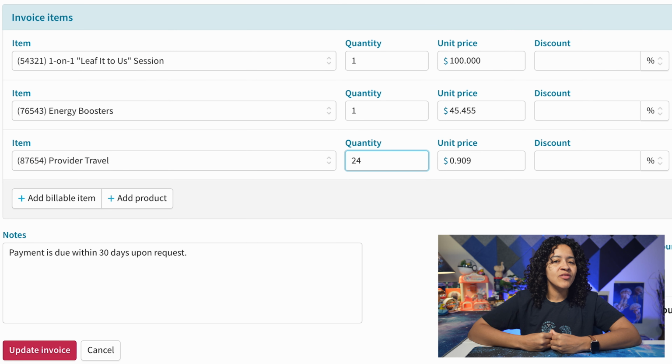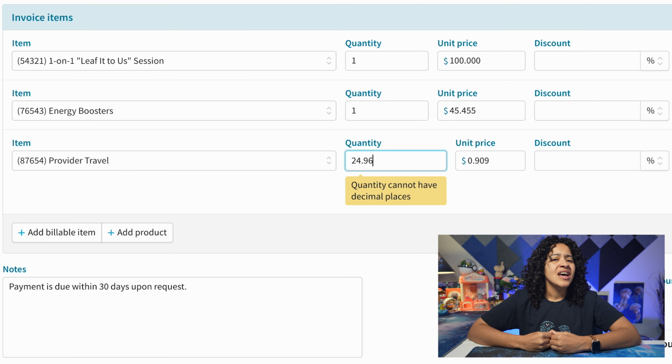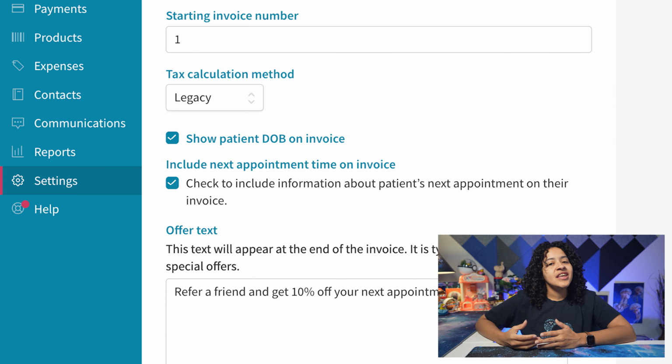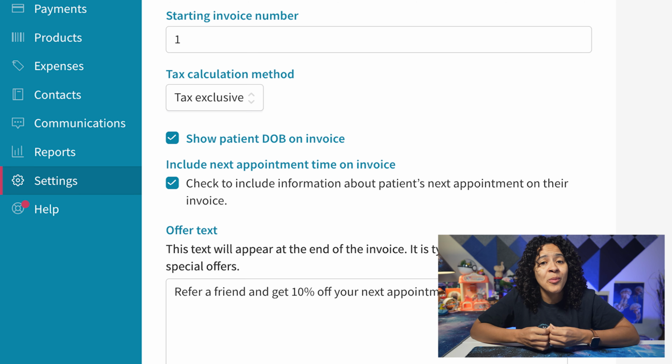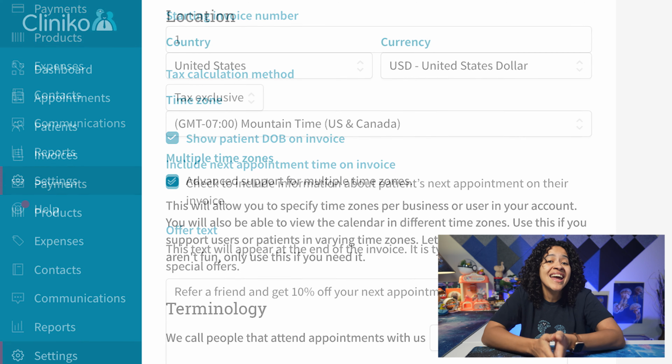If you edit an invoice created under the legacy method, decimal quantities won't apply. You'll need to create a new invoice for decimals to work. Finally, we'll eventually phase out the legacy method at a later date. So if you haven't switched by then, we'll automatically move your account to the method that best fits your practice based on your account settings.